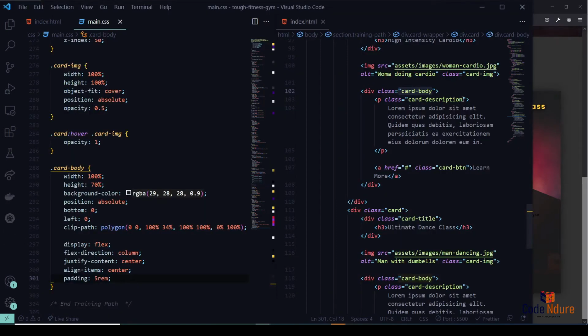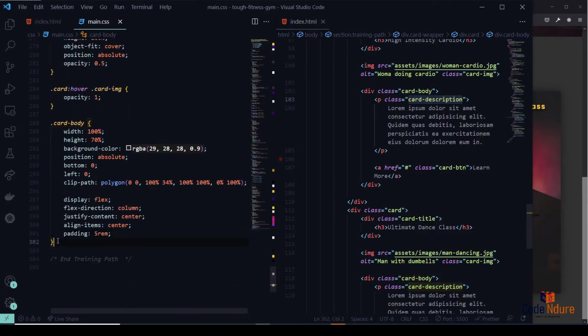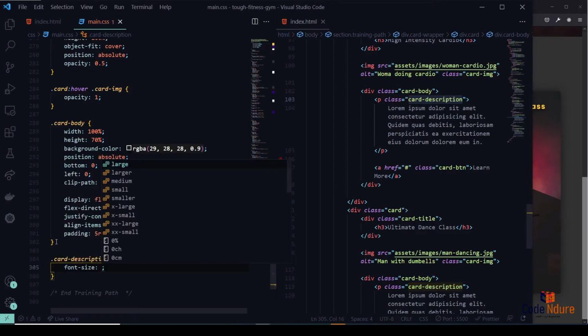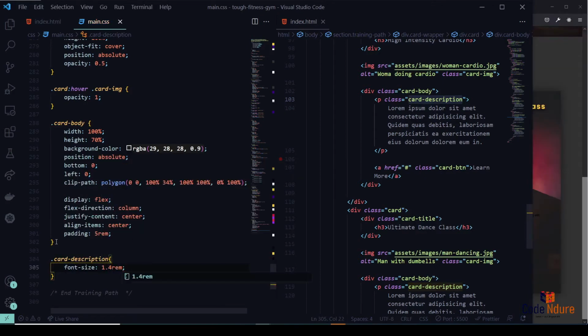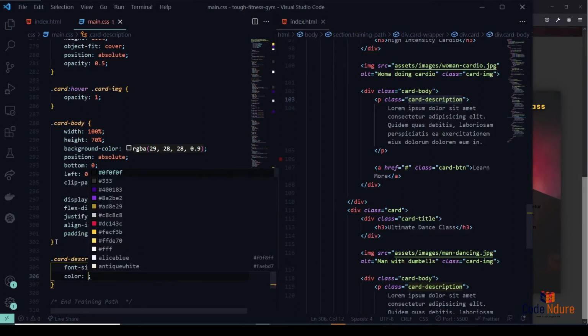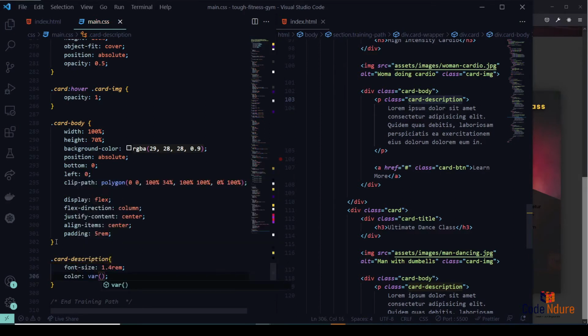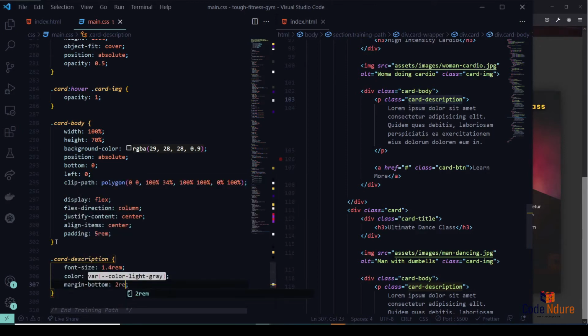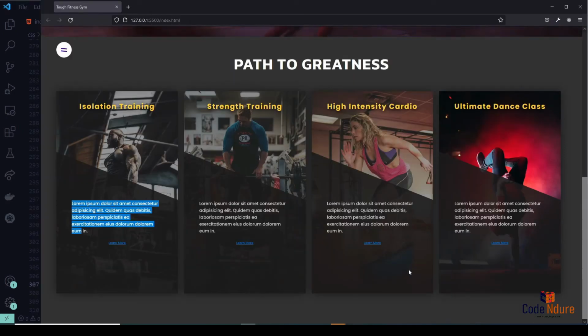Let's now add some styles to our description. So that will be our card description. We'll just copy this class and select it in our CSS. We'll give it a font size of 1.4 rem. We'll give it a color, and this will be our light gray color. I will give it a margin bottom of 2 rems. There we go.